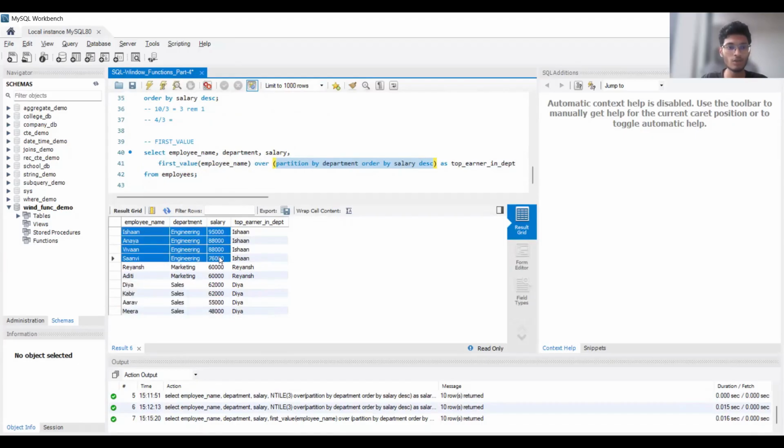For this particular window, what is the first row? First row is Ishan, Engineering, 95,000. And for the first value, I need employee name. So what is the employee name? Ishan. So that's why for this window, whatever rows are there, there are 4 rows in this particular window, for all rows the column value is Ishan, Ishan, Ishan, Ishan. The value of the column is Ishan because it is the first row of this particular window.